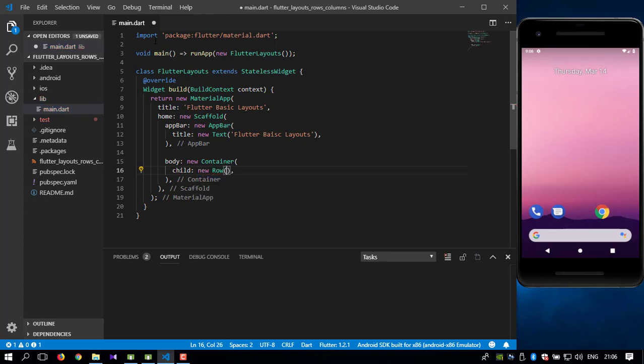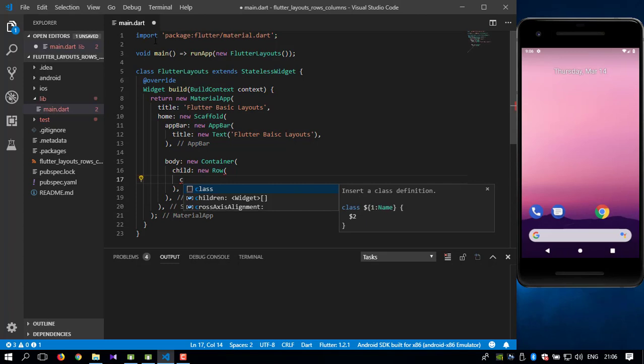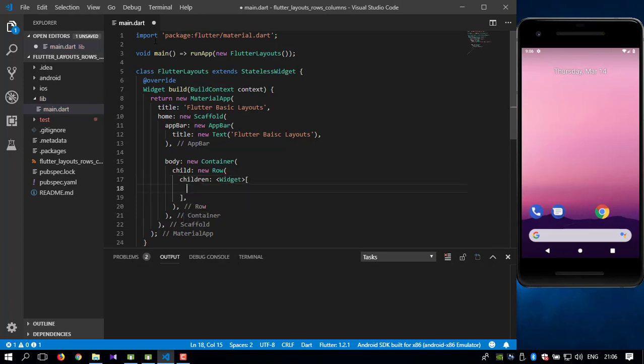Okay, and the rows can have children, which is a widget array. So the children, and here we can give many Flutter widgets and not just one. So first I'm going to give it a new column.